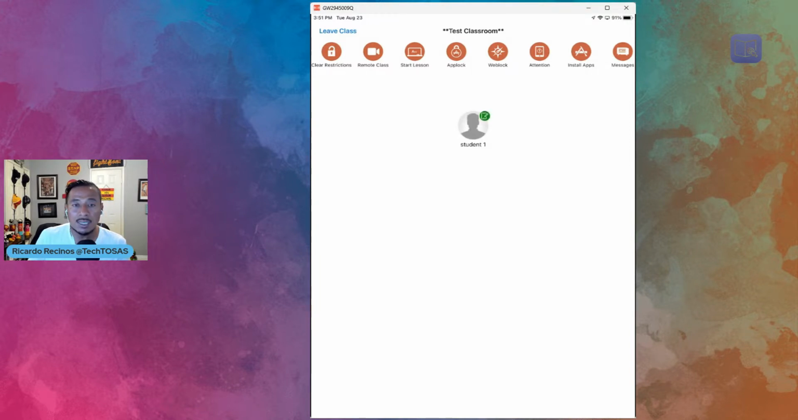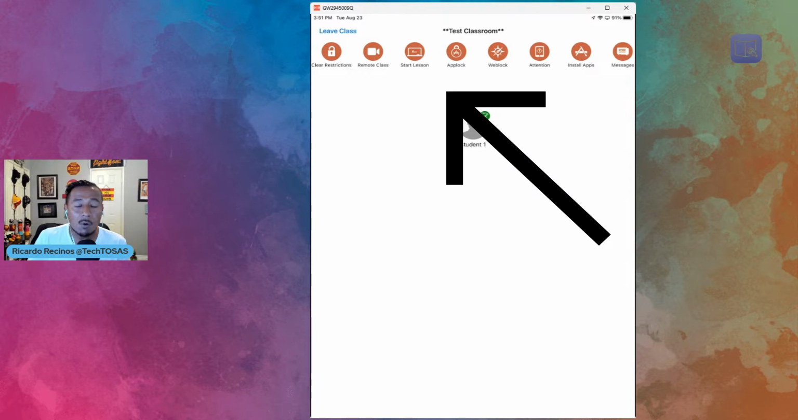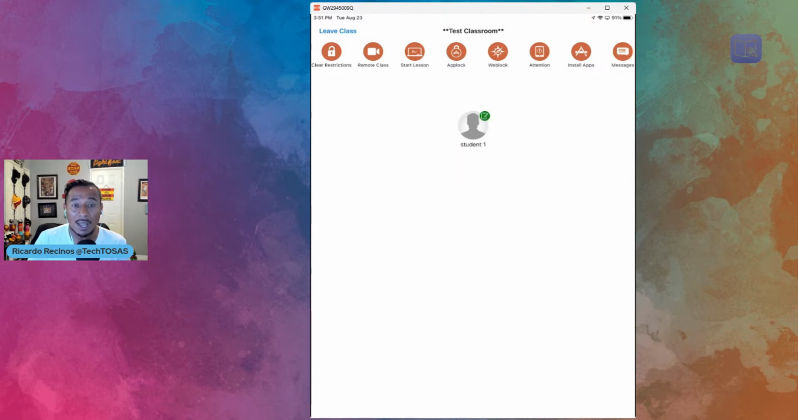In here, I have all these different settings. This looks very similar to Apple Classroom, but it does a lot more than that. I have the ability to clear restrictions. If I went over here, I could clear restrictions. I have the ability to do remote class. We're not going to use this, but basically you could hit this and all of your students would have their Zoom open and go straight to your class Zoom, and you would be able to hold a class during distance learning.